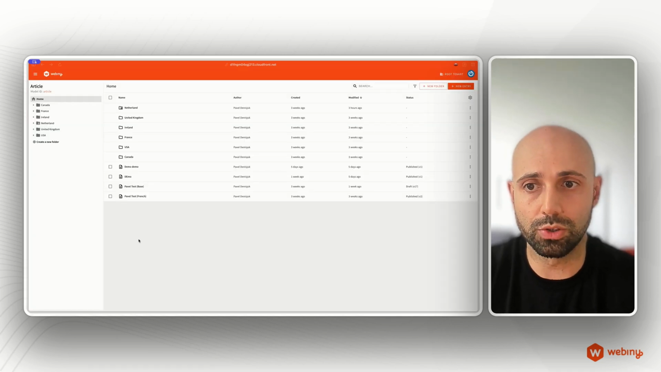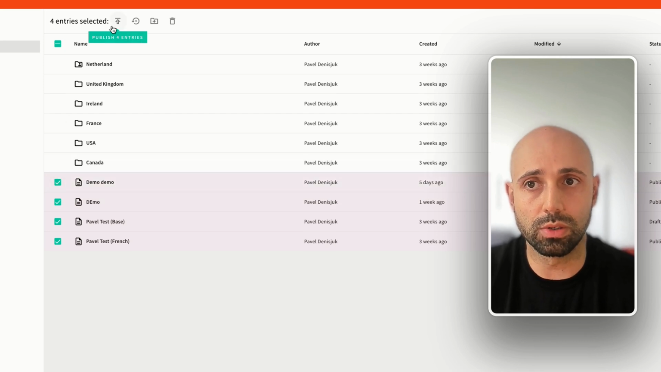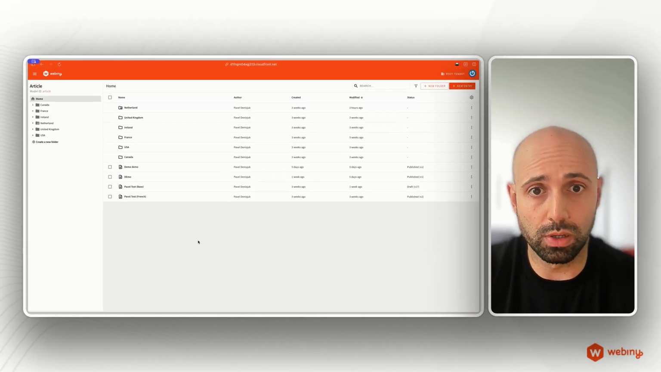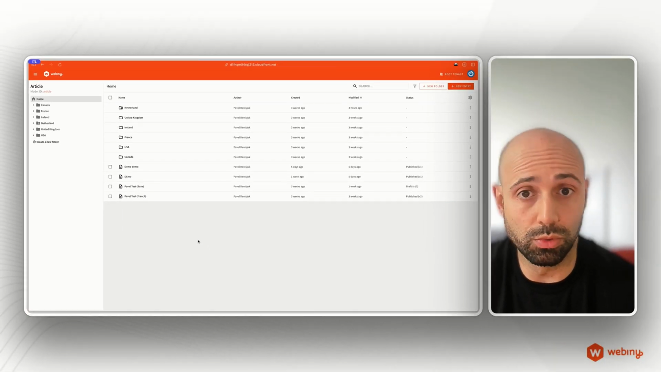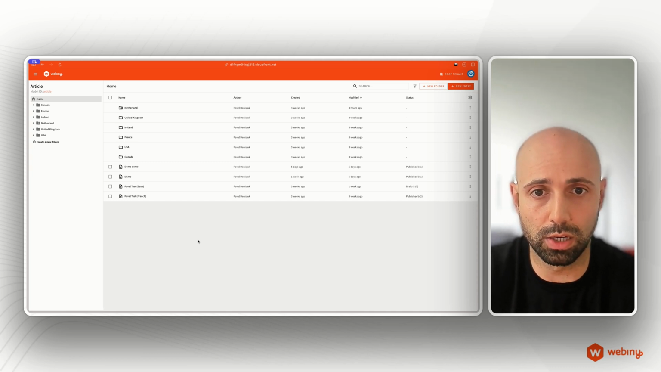One other handy feature in this view are our bulk actions. So we can select multiple entries and then we can bulk publish them, unpublish them, move them to a different folder or delete them. Webiny being also very customizable means that you can remove the built-in bulk actions or you can register your own custom bulk actions as needed.